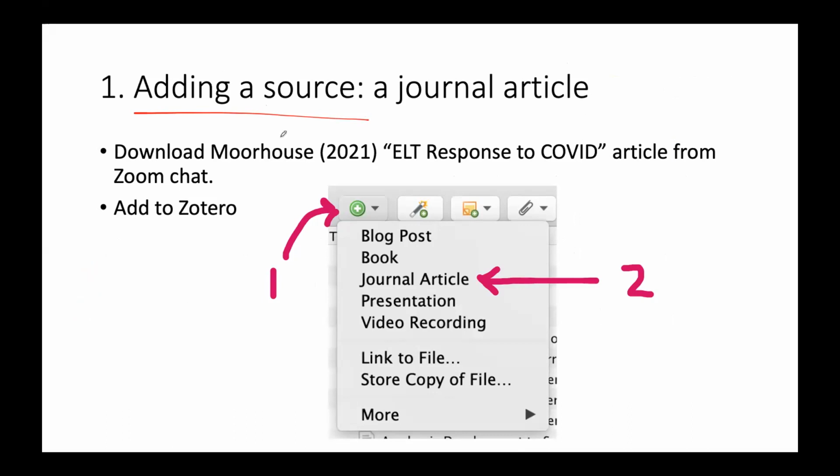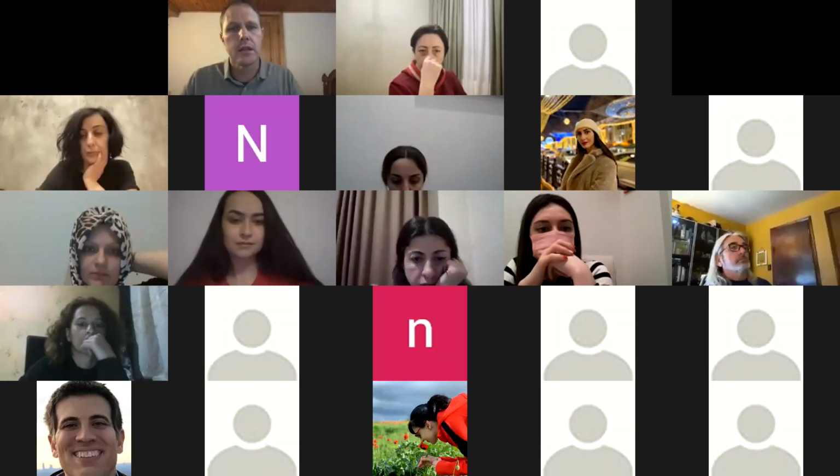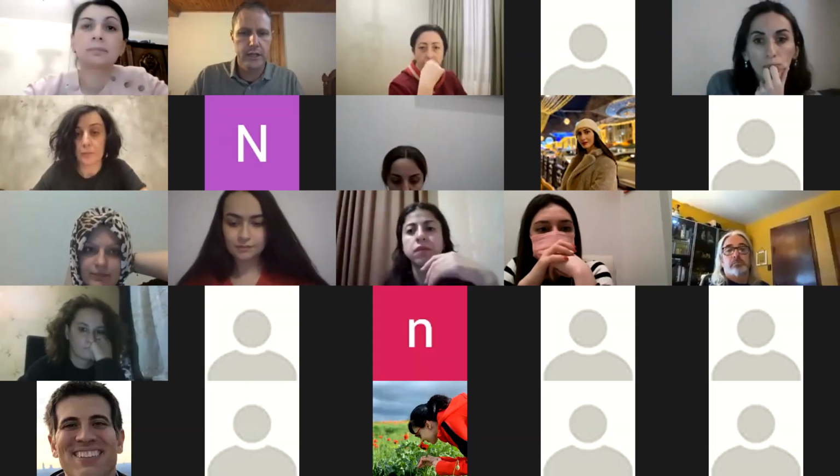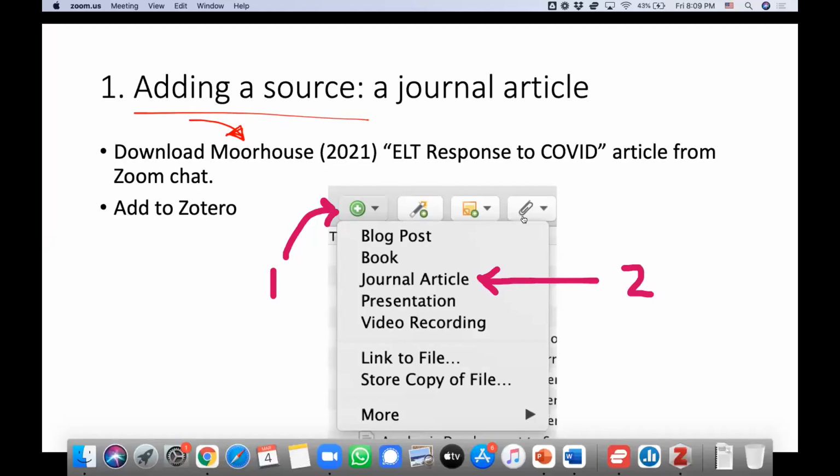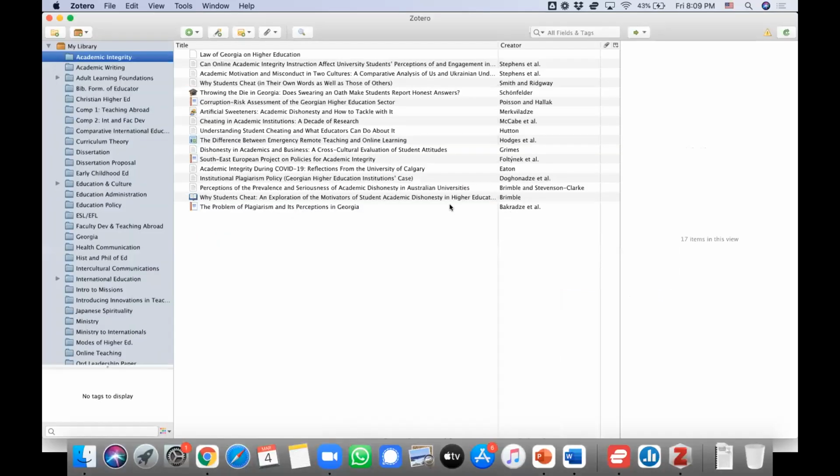All right, so I'm going to show you how to add a source to your Zotero. I'm going to send you in the chat an article in just a minute, and I'll show you how to add that source to Zotero. You're going to need to have Zotero open, and let me share my screen and I'll show you how to do it. I'm going to share my entire screen this time. And I'm going to go to Zotero right here. I believe you can see it.